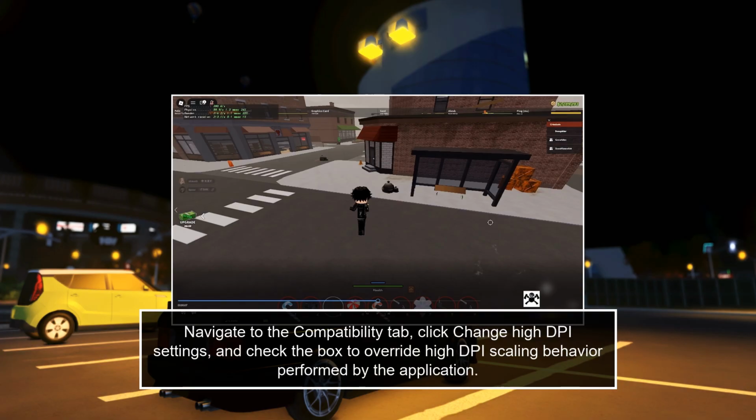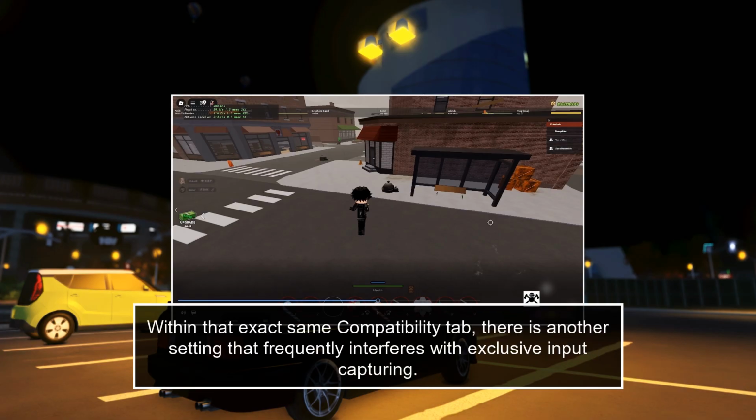performed by the application. Within that exact same Compatibility tab, there is another setting that frequently interferes with exclusive input capturing.